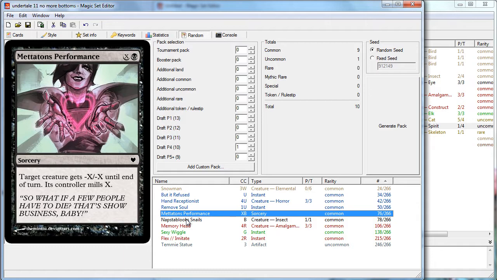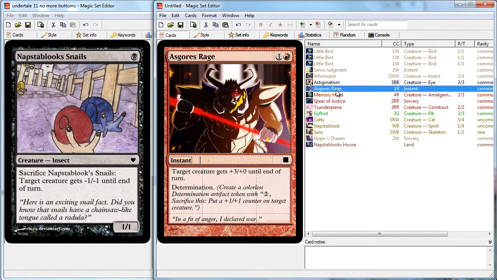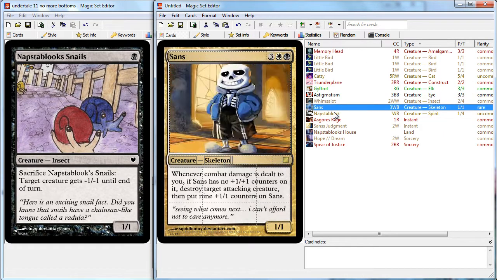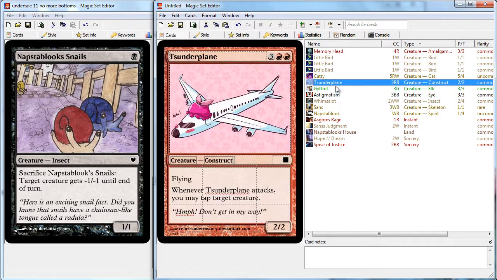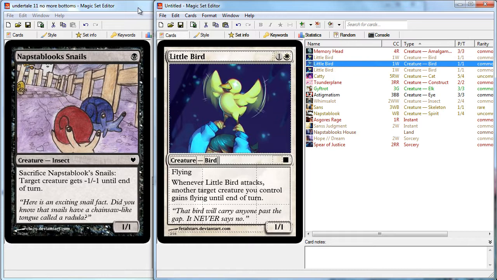I think we should go for a removal spell at this point, because we've been picking a lot of creatures. I mean, how many creatures do we have? We have Napstablook, Sands, Whimsalot. We're not playing these probably. We might play this. I mean, we don't have that many creatures, honestly. I mean, what's Little Bird going to be bringing into the air? Everything. Everything? Little Bird Army.